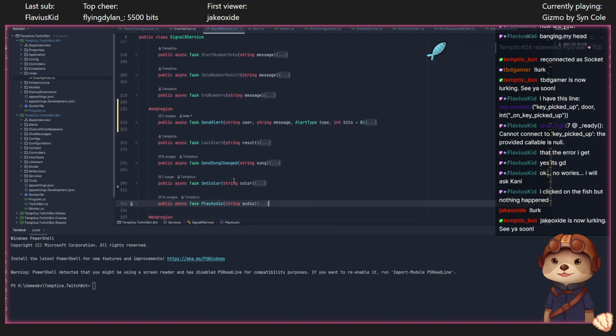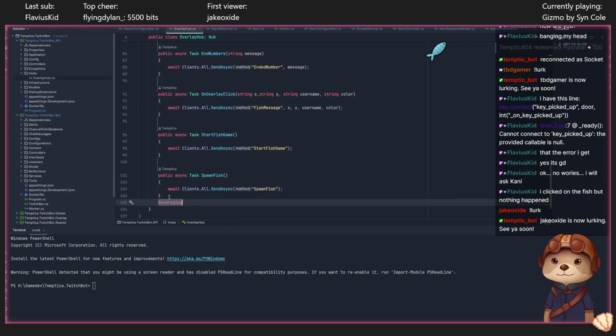But then instead we will remove this one. Actually, I can keep this overlay click. Oh, I can't spell. And this will be fish message, and that will be, oh yeah, I need string username and string color, like this. Username, color.